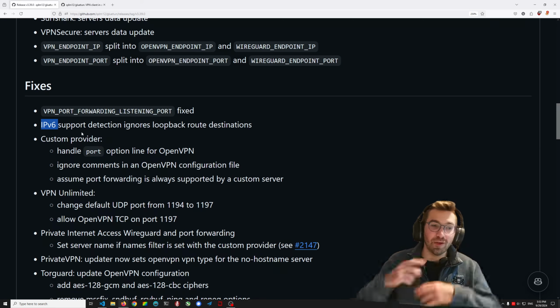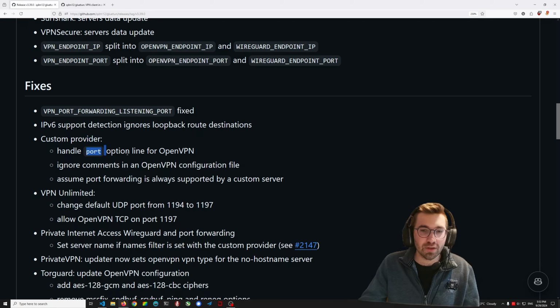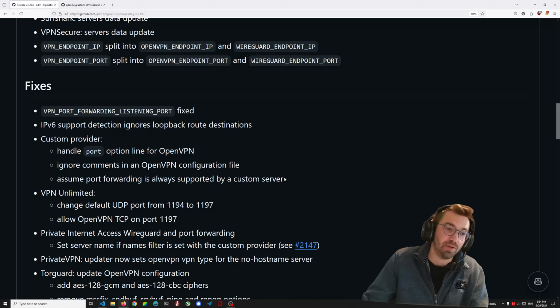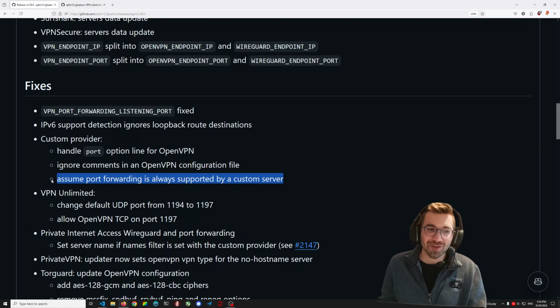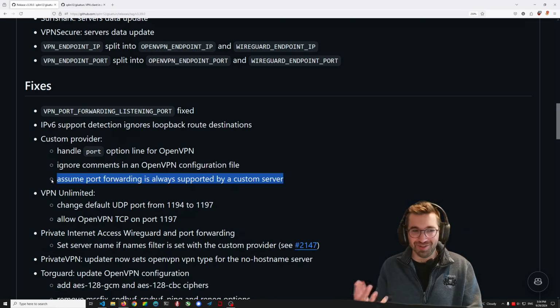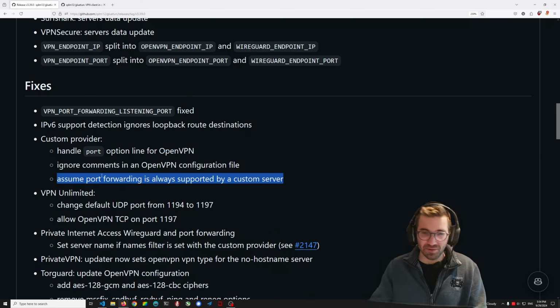For the custom provider, the port option was not handled before. You had to use the remote option. So this works now. It's fixed. It also ignores comments in an OpenVPN configuration file, with the little hashtag sign prefix. And also it assumes port forwarding is always supported by a custom server, because sometimes people have port forwarding set up on their OpenVPN server, and before that release, Gluetun would assume, no, you can't do that. Like, the custom server does not support port forwarding. So now it assumes it's always supported.